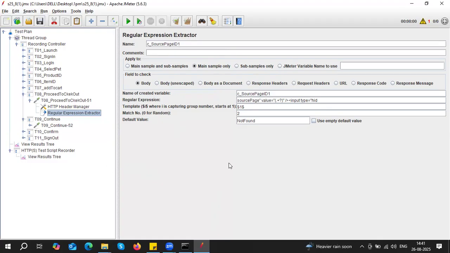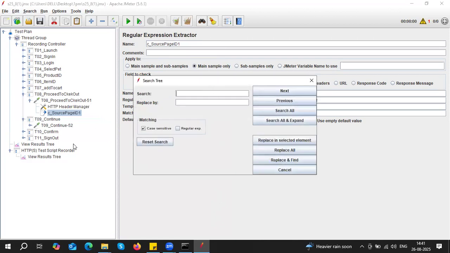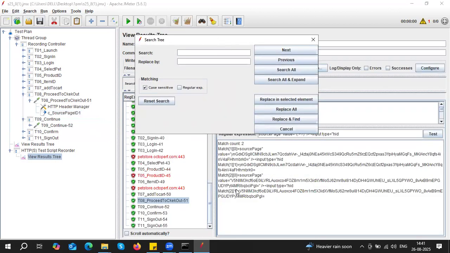Now the regular expression is created, tested, the extractor is added, and all the values are given. Now I'll replace it in all the places by pressing Control F. After that, in the search field, I paste the value, and in the replace field I give the name of the variable I created in the syntax: $, curly braces, and inside the curly braces the variable name, whatever I created, with source page ID 1.